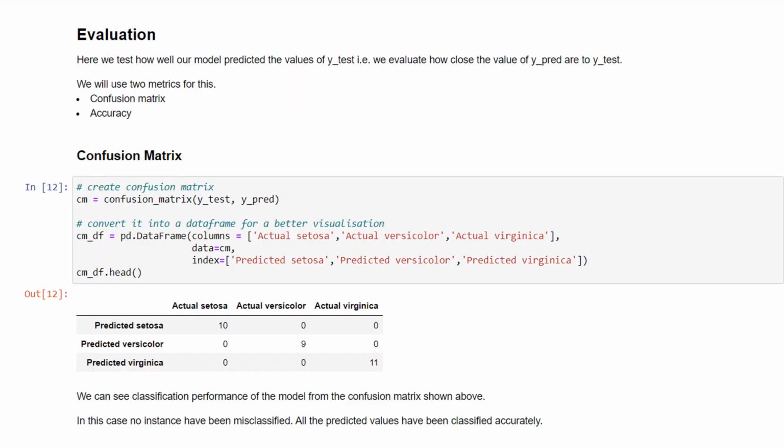We will now evaluate our model. Here we test how well our model predicted the values of y-test. That is, we evaluate how close the value of y-pred are to y-test. We will use 2 metrics for this: confusion matrix and accuracy.